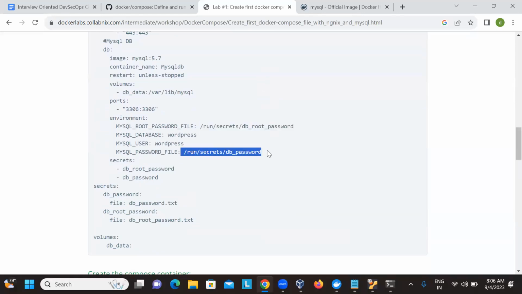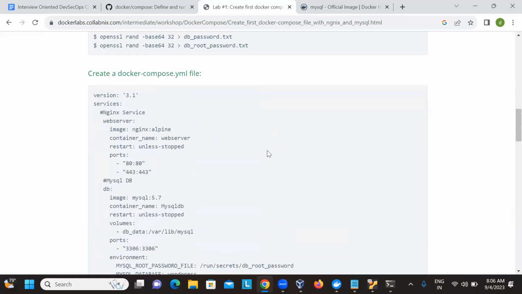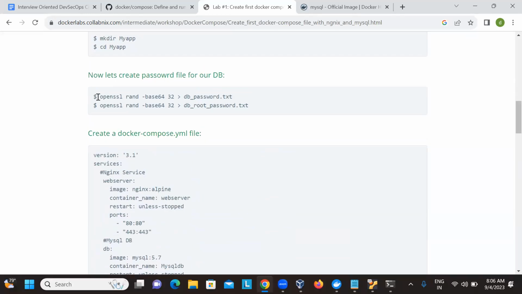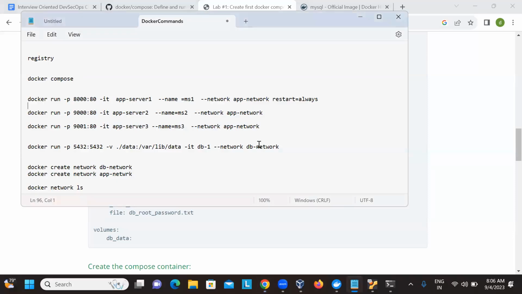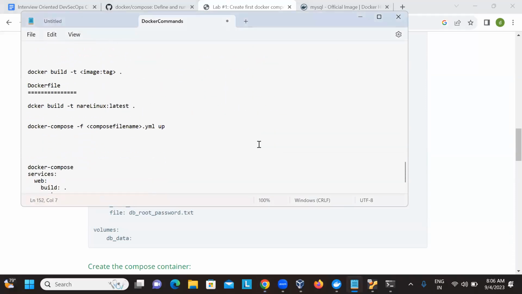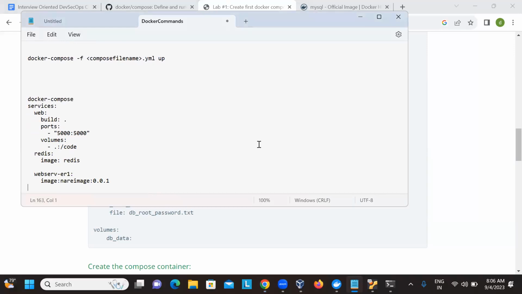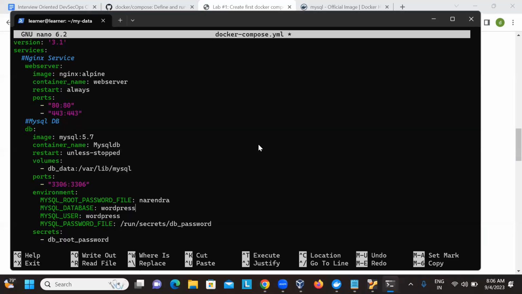This is like Docker secrets. I mean, instead of storing, have you ever seen a password in plain text? No, right? You would apply Docker secrets. So if I start Docker secrets, it will confuse you. So I don't want to confuse you right now, because we would be using Docker secrets in another way. Okay. Now let's come to here. So instead of that, I'm using the root password as Narendra, and here the MySQL password is also Narendra only.